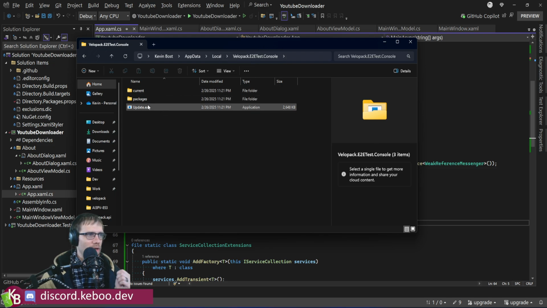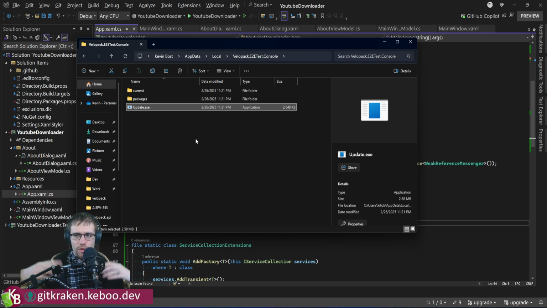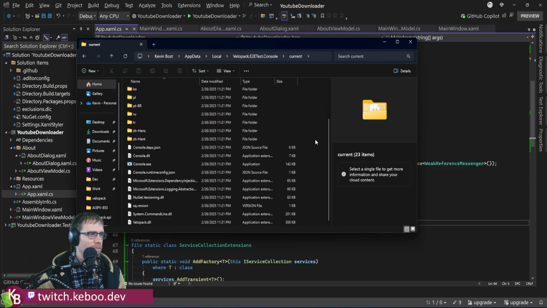So you'll end up with the update exe at the root of this directory, and this is effectively the bootstrapper that's responsible for doing updates. To install an update, you have to download the files, and your application has to close down in order to apply that update. That's the purpose of this bootstrapper: it applies the updates and then restarts your application, assuming that's the API you called. Inside of current should just be your application. If you're getting extra executables in here, that would surprise me.